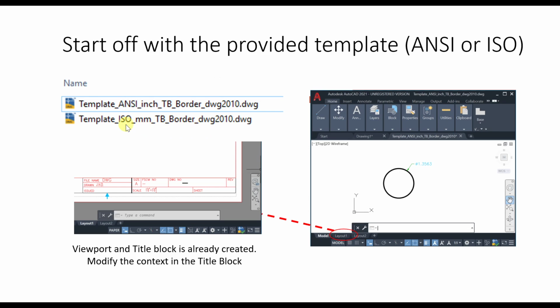If you're gonna be using ISO standard with millimeter as a unit, you can download this and open it and start your drawing within there. After you finish drawing, you will see there's a viewport in the layout that you can assign any scale, and you can fill up the title block and print out. The sheet size is letter or ANSI A size.